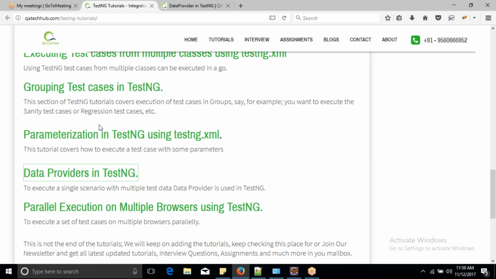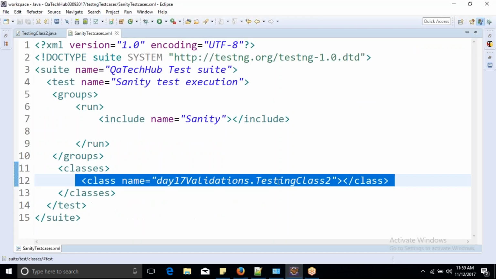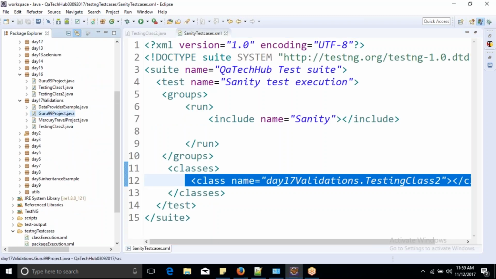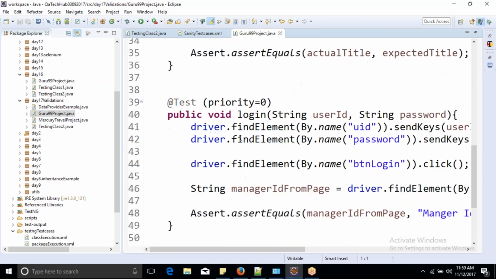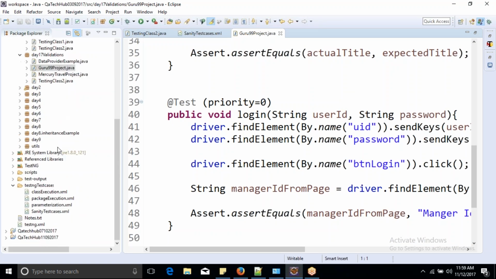So what does parallel execution mean? Parallel execution means that you are testing multiple scenarios parallelly. Say for example, this Guru 99 project which I have. Here, this username and password, by keeping different username and password, I'll test them parallelly. How will I do it?